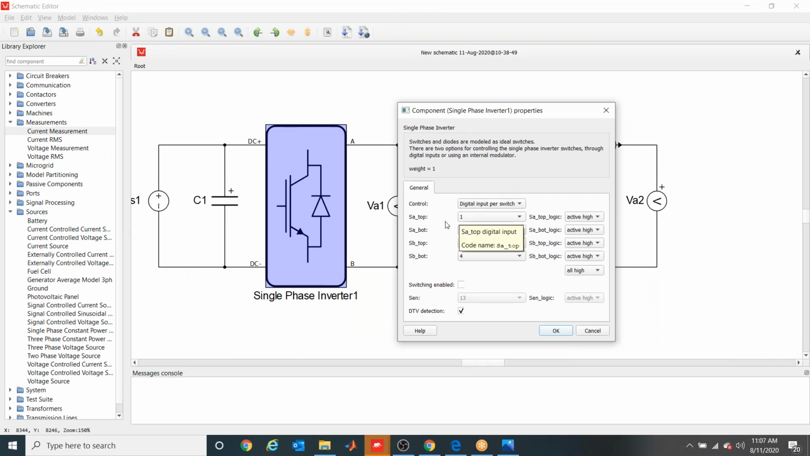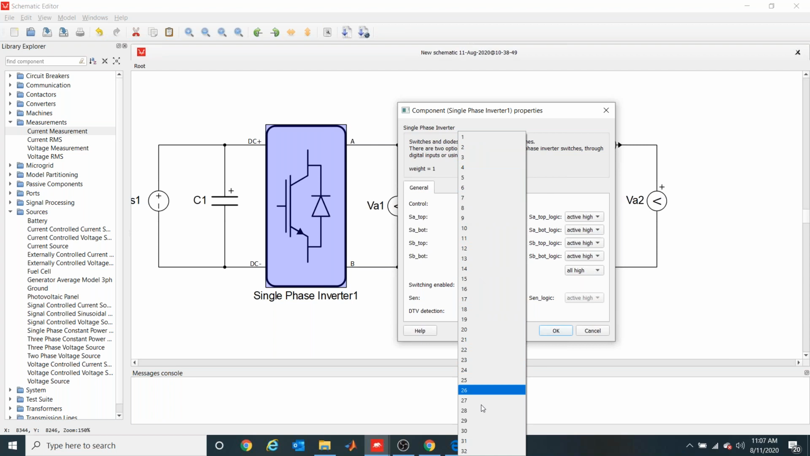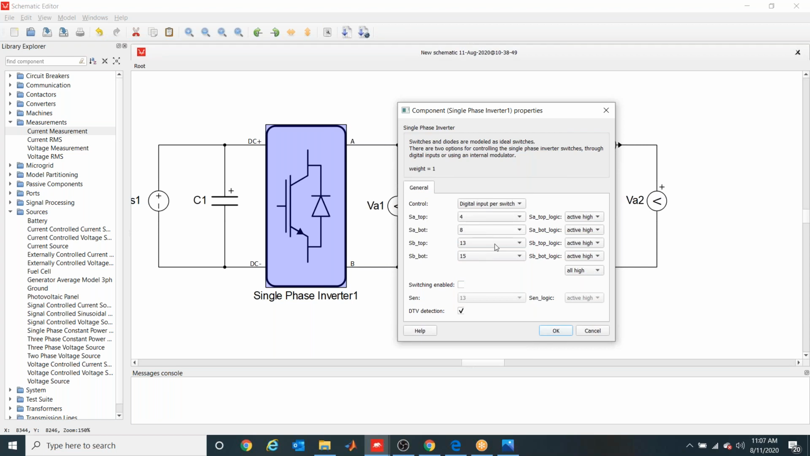So if you have developed any controller outside this simulation software environment, you can provide the PWM pulses for these switches by clicking on this. You can see 1 to 32 digital pins are available over here. You can select the pin configuration and provide the signals onto the respective pins. That means you can control the inverter from outside using this switching configuration. Right now I am using only the software, so I'll just manually control the switches.